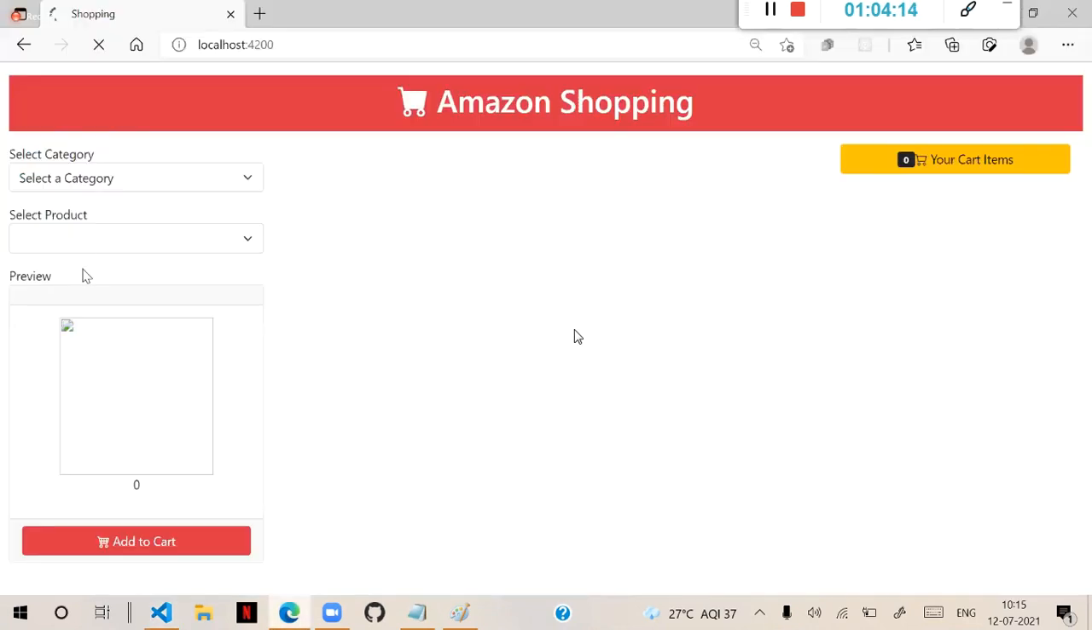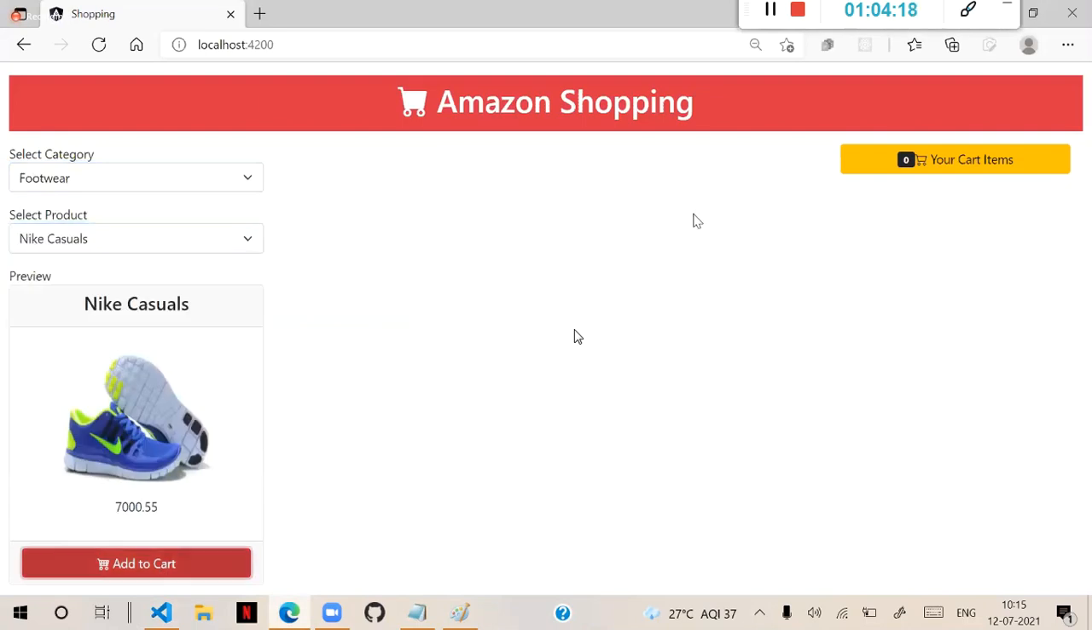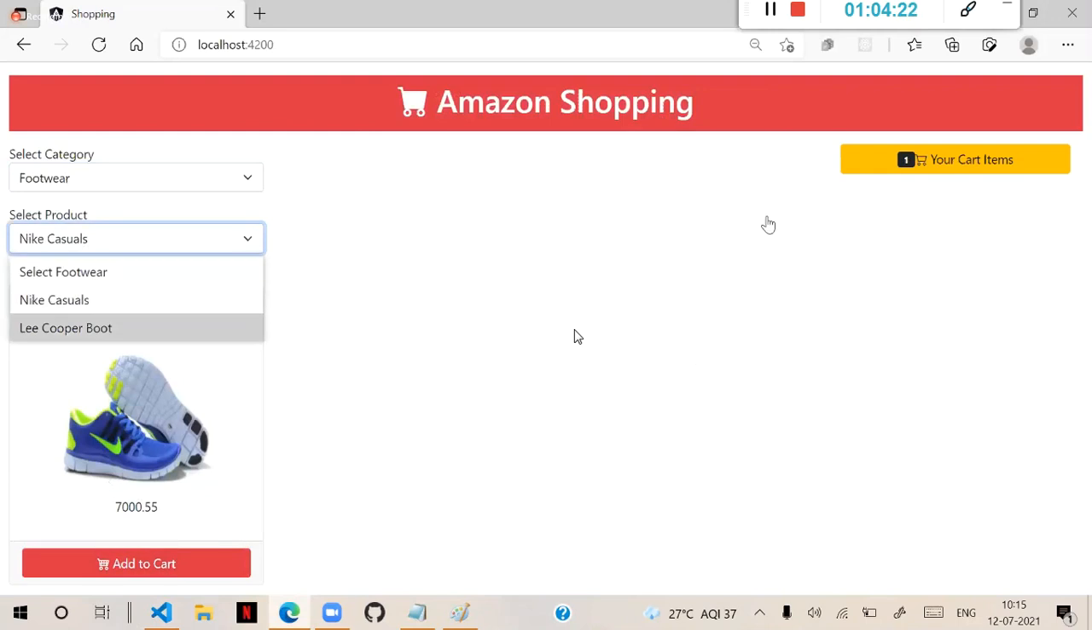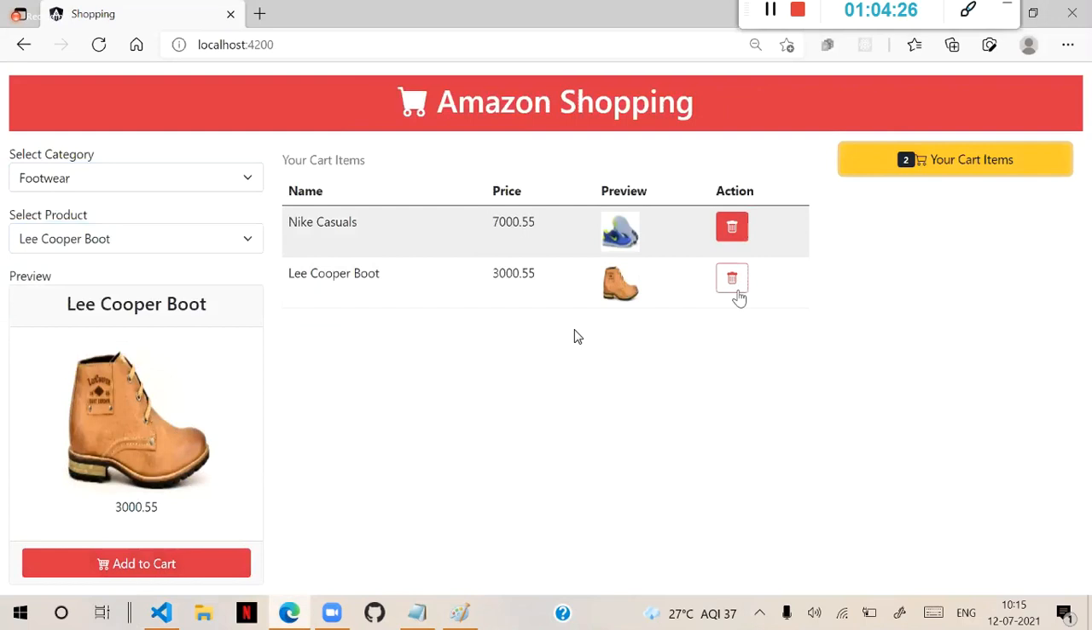So when I select any item, add to cart, it is added. I selected one more item, add to cart, 2 items. And these are the options. And on delete, that item must be removed. And you know how to do that. We already learned that example, how you can remove the item from that.